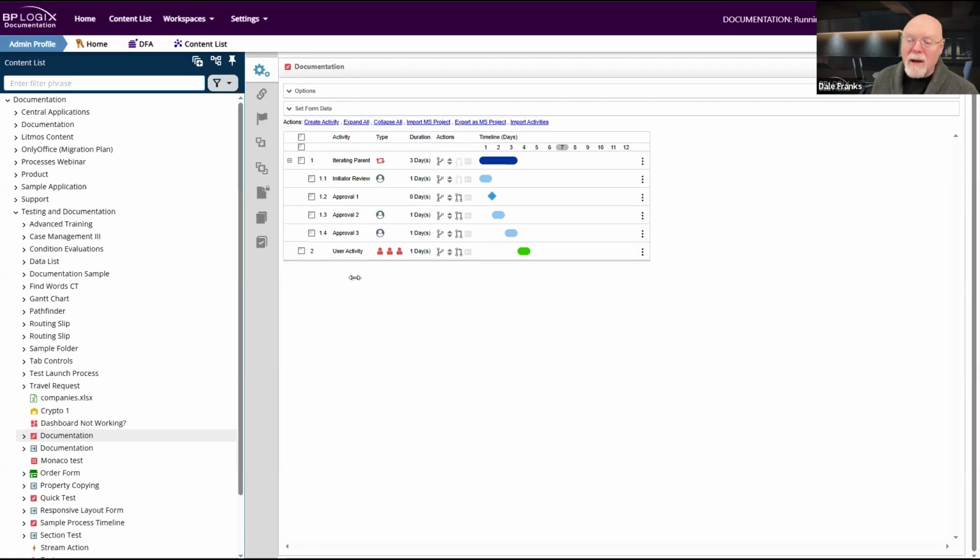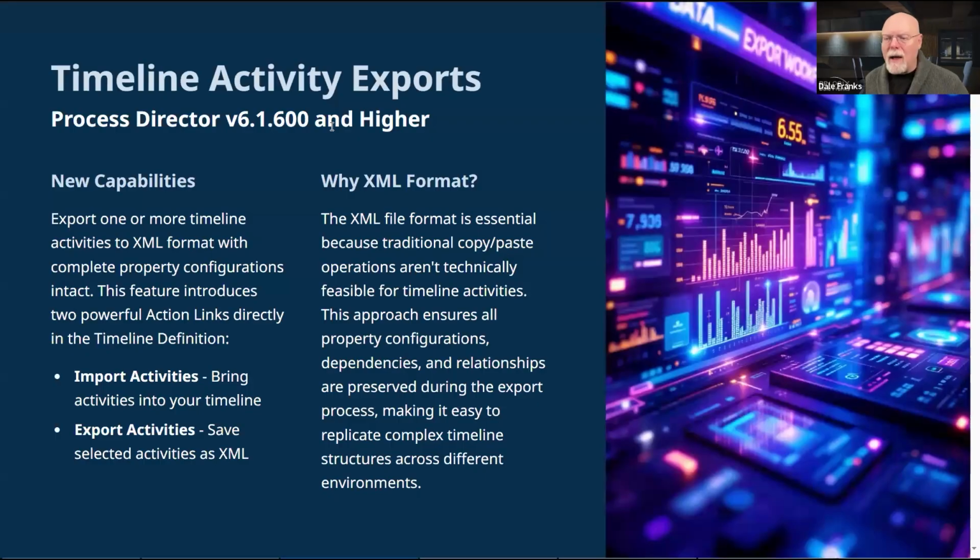It would be great if I could just select an activity and hit Control C, then open up a different definition and hit Control V and everything just worked like magic. But sadly, it is not magic, and therefore we can't really do it that way. So the best way that we've been able to find is through the use of the XML format.